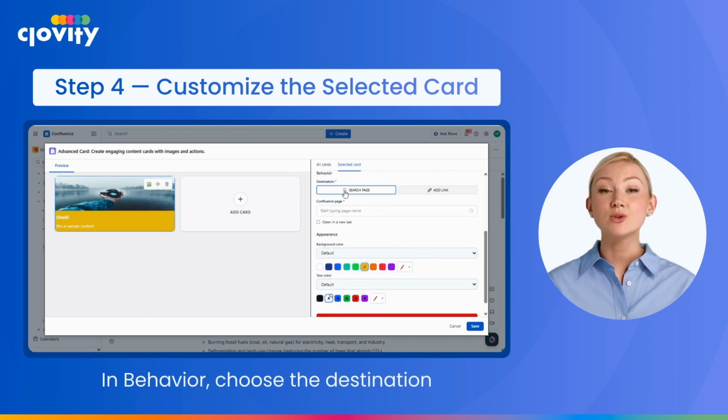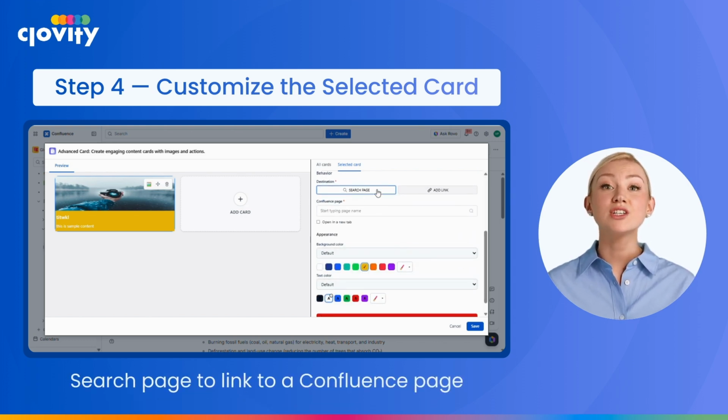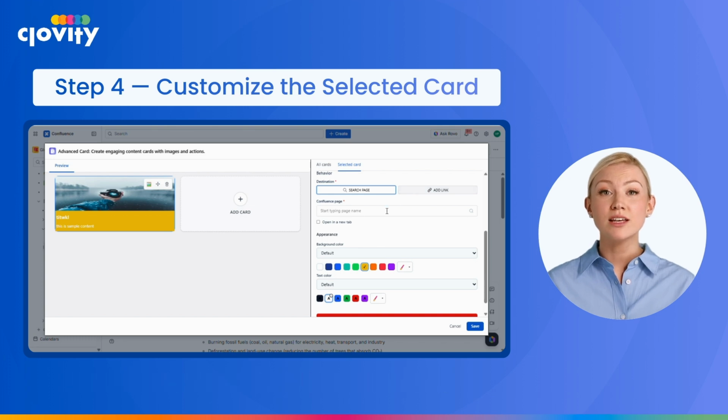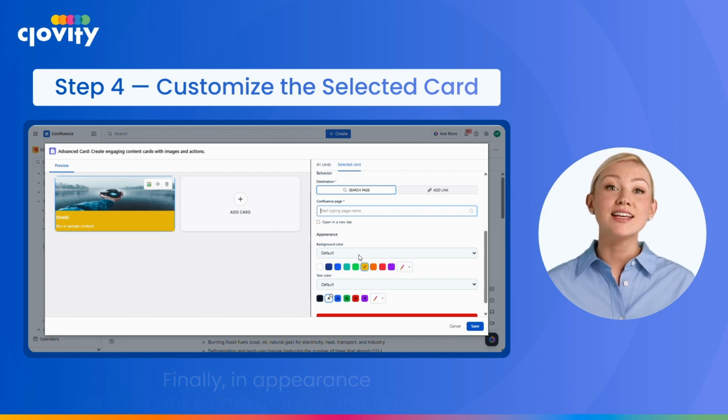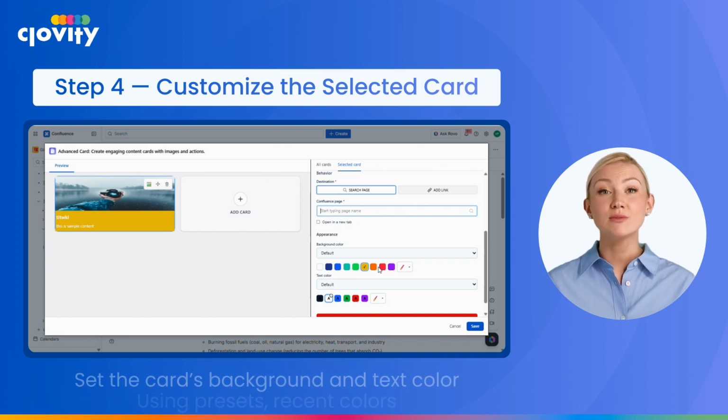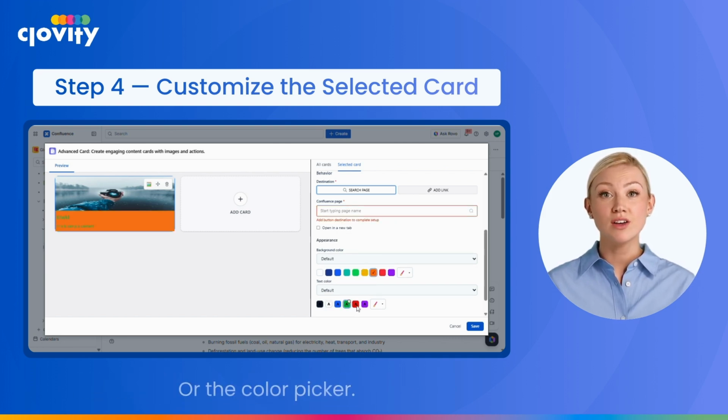In behavior, choose the destination. Search page to link to a Confluence page or add link for an external URL. Optionally enable, open in a new tab. Finally, in appearance, set the card's background and text color using presets, recent colors, or the color picker.